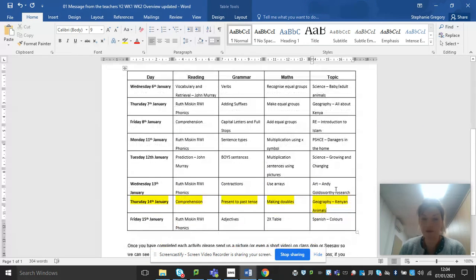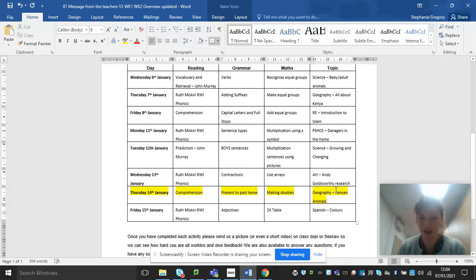And if you have a look at the front of your pack, you will see the timetable for today. So for reading, there is a comprehension task to go with this. I have done a little video to go alongside it, but the text and the questions are actually just in the children's pack. So they can basically read the text, answer the questions.